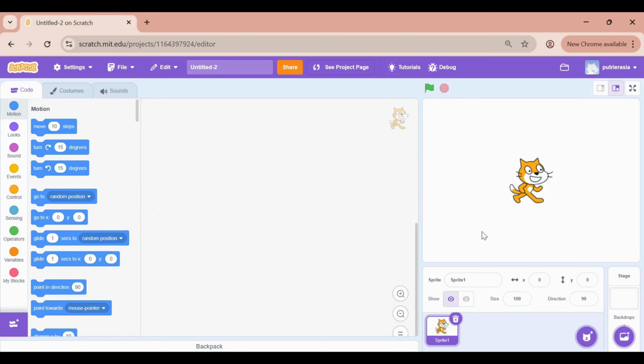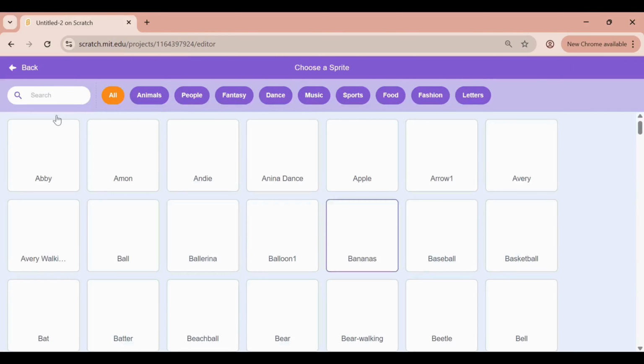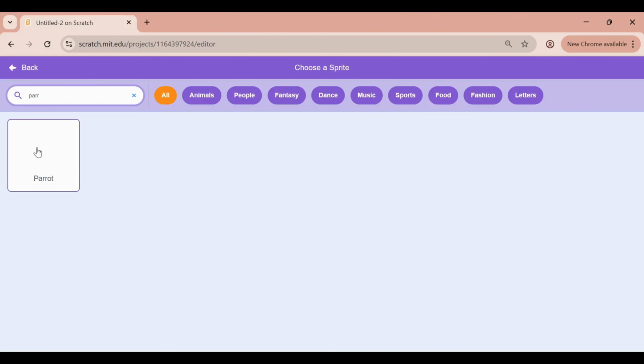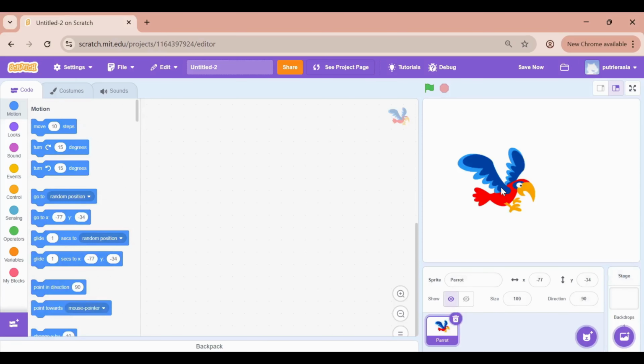Here I'm going to change the backdrop and the sprite first. So I'm going to go ahead and delete that one. I'm going to search for the parrot. Okay, now as you can see, I have this parrot ready.